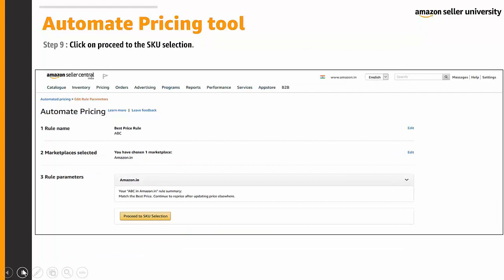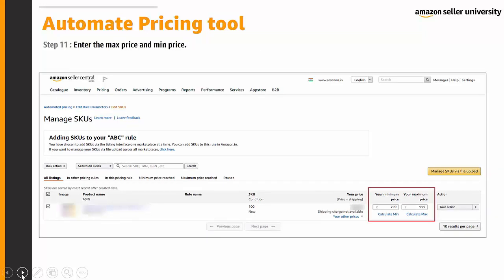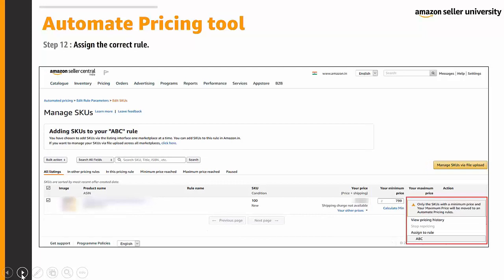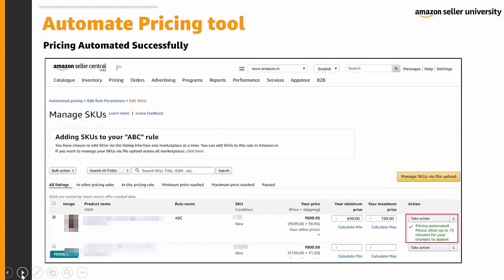Now click to proceed to the SKU selection. Now select the SKUs you wish to enable for Automate Pricing. Now enter the maximum price and the minimum price. You have to assign the correct rule. Now you have to click on start repricing. The prices will be automated and in the next 15 to 20 minutes the changes will appear on your SKUs.